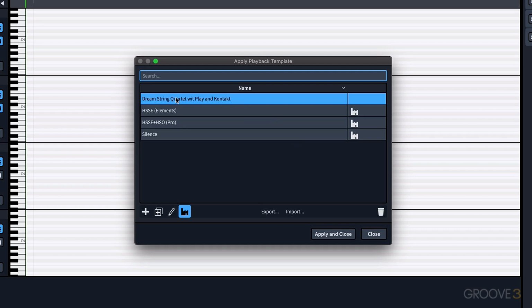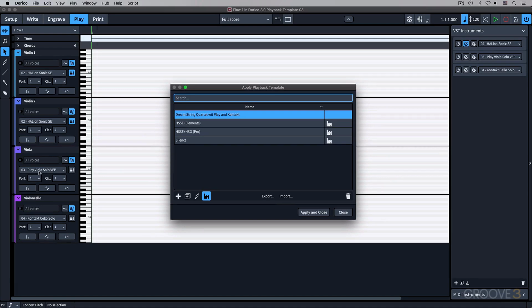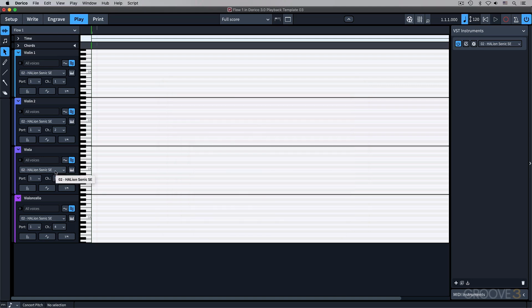and we can apply this as a playback template to a project. Notice it says play viola solo and contact cello solo. I'm going to go ahead and switch back to the original playback template we had. And you can see both instruments updated to the Halion Sonic SE player, and the MIDI channels updated to show that it's channel 3 and 4. Remember, they were both on channel 1 before.